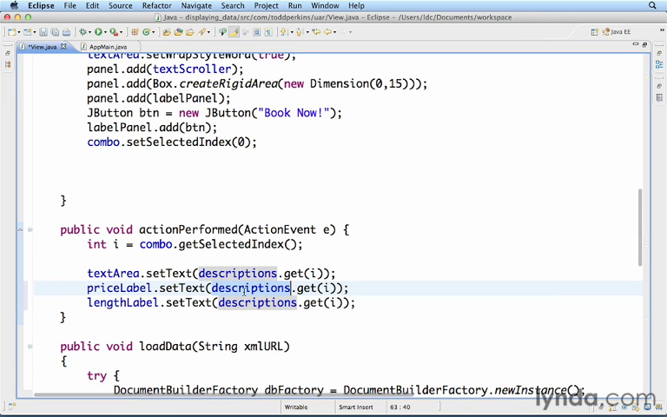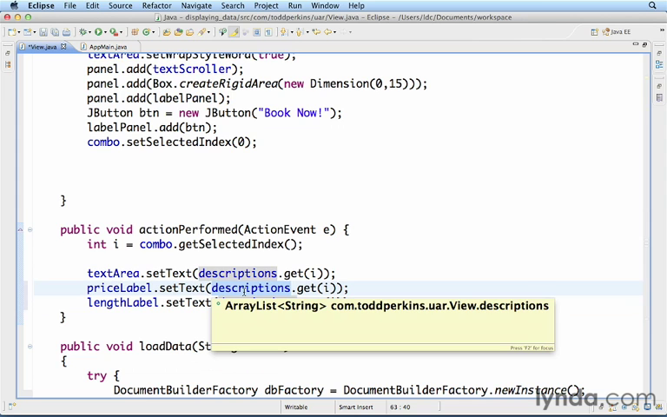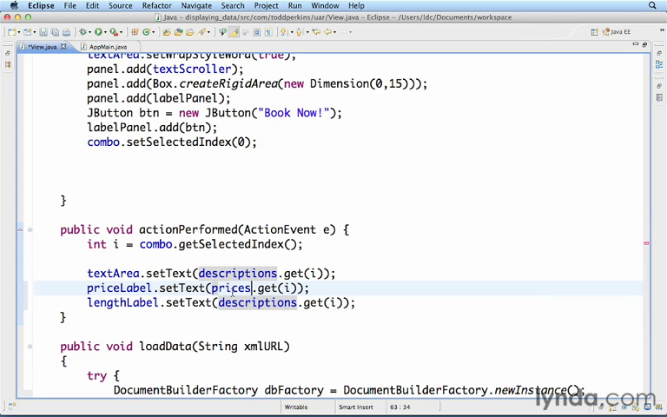And then for the price label, we'll change descriptions to prices. And then before that, we're going to put a string and then concatenate it with a plus sign.